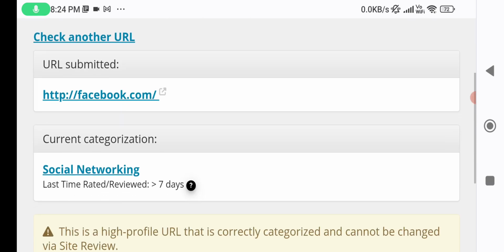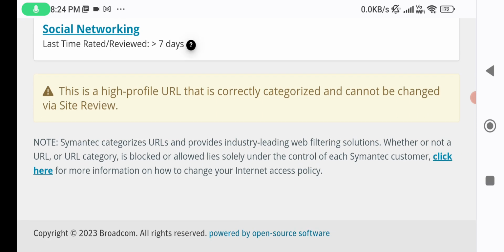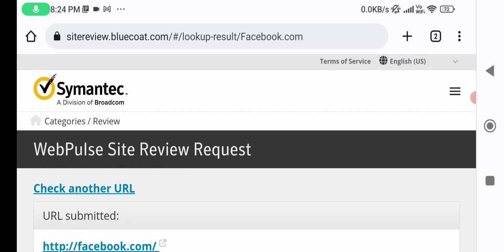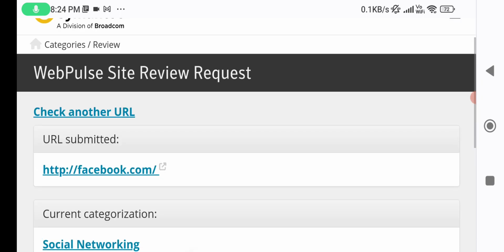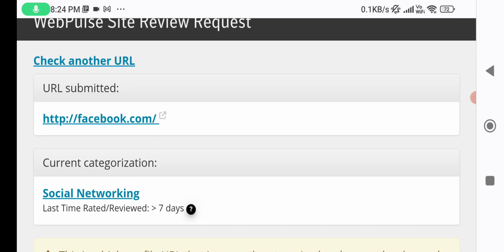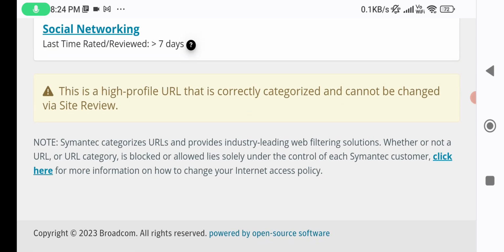And you can also click on this "click here" button and submit your customized categorization. If you feel that the categorization over here is not right, you can refute it and resubmit it for a recategorization of a website.